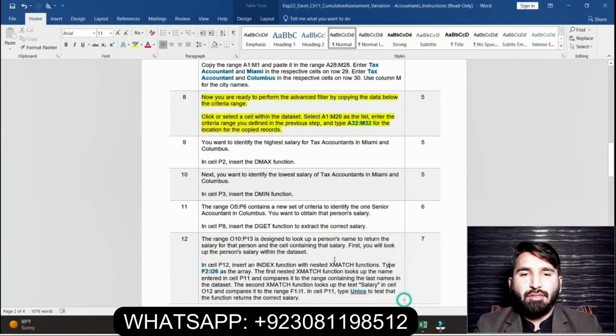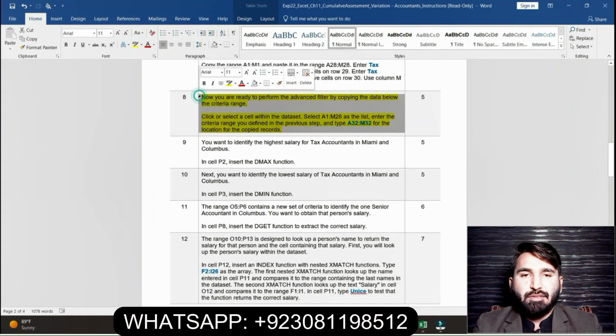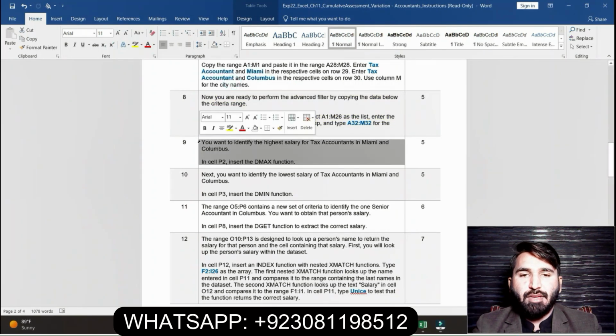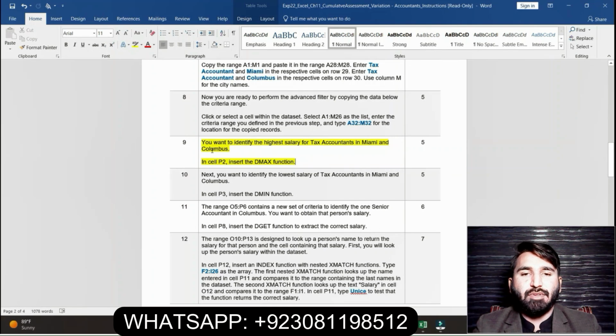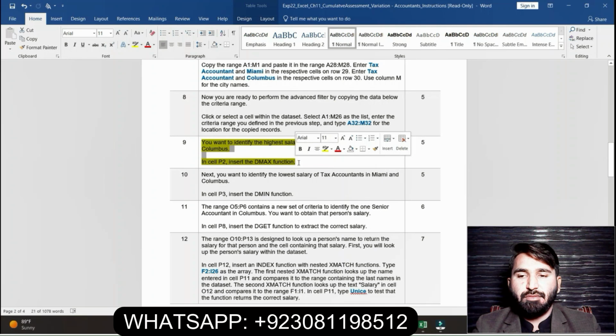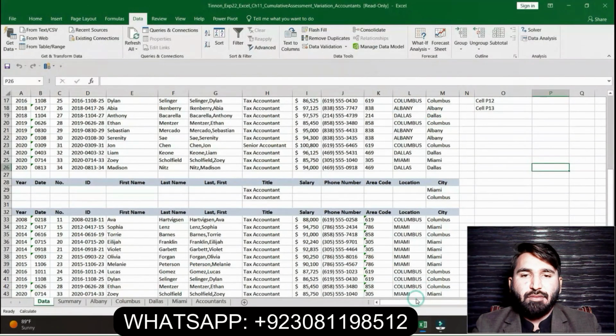You can see I have done 8 questions of this assignment. Now moving on to question number 9. Question number 9 is: in cell P2, insert the DMAX function. Basically, in this question we have to enter the DMAX function in cell P2. Click on cell P2.